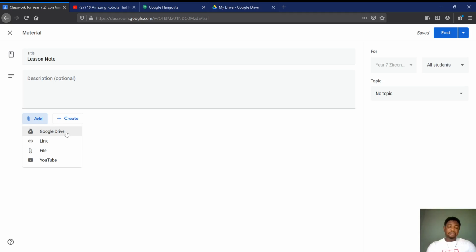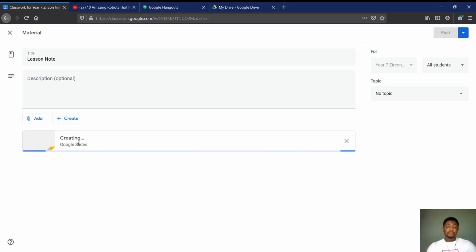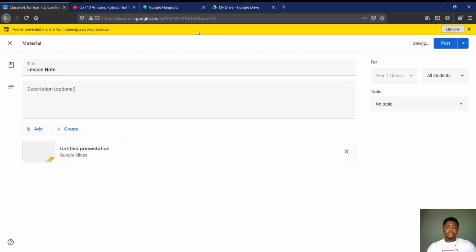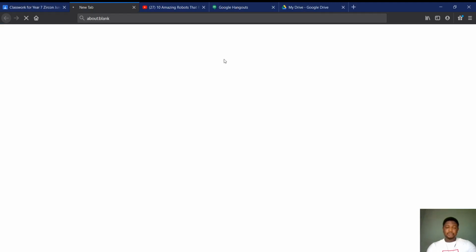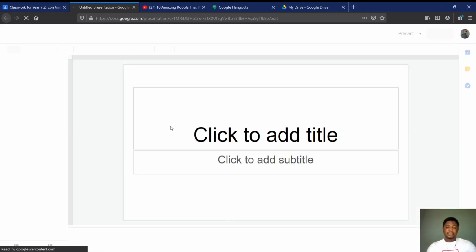Maybe it's in your drive already, it's a link, it's a file on your computer, something on YouTube, or you can create docs. Right here you can create slides. So let's try the slides method. Now, Firefox present. Okay, so your browser, if you're using Chrome, you may not see this, but because I'm using Firefox currently, I'll just click on options and say allow pop-ups for classroom. Fine. Now it will come here.